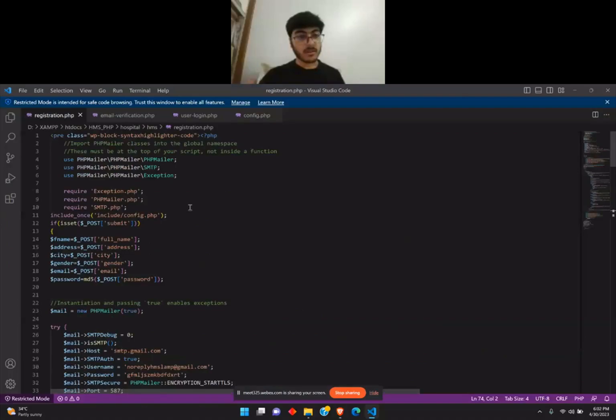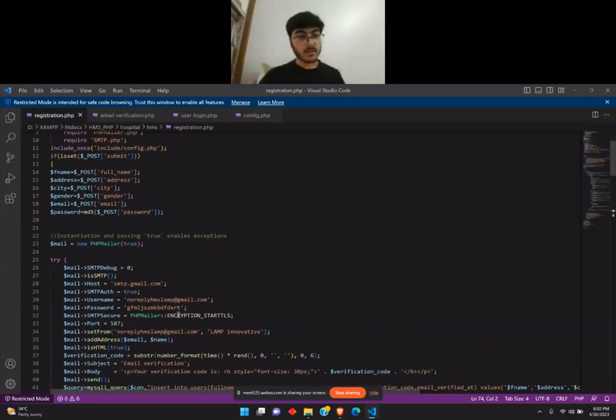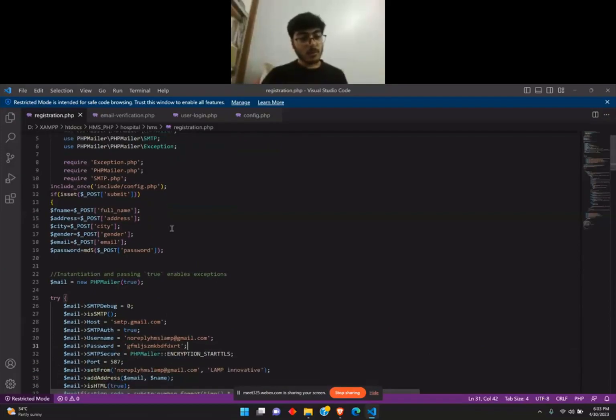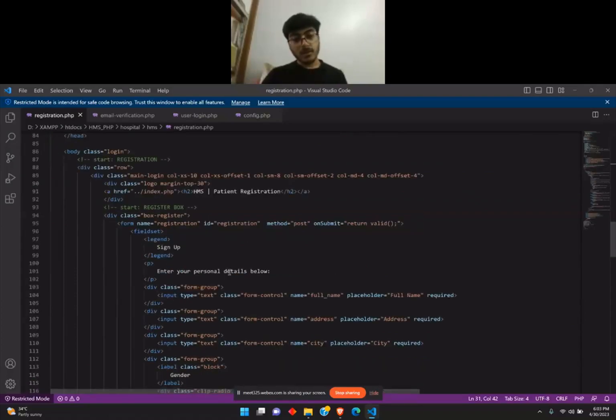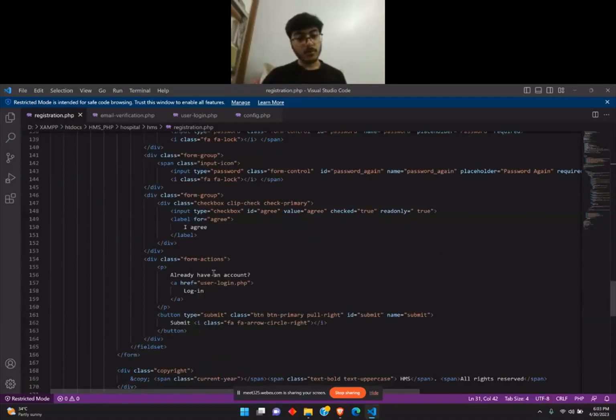Now let's look at the code which is at the back. So this is the registration.php file. Here I am using the PHPMailer library, which is better than the HTML mail function because it provides the functionality of adding encryption to the email and the password. That's why this library is used. So we have imported the Exception, PHPMailer and SMTP PHP files which come with PHPMailer.